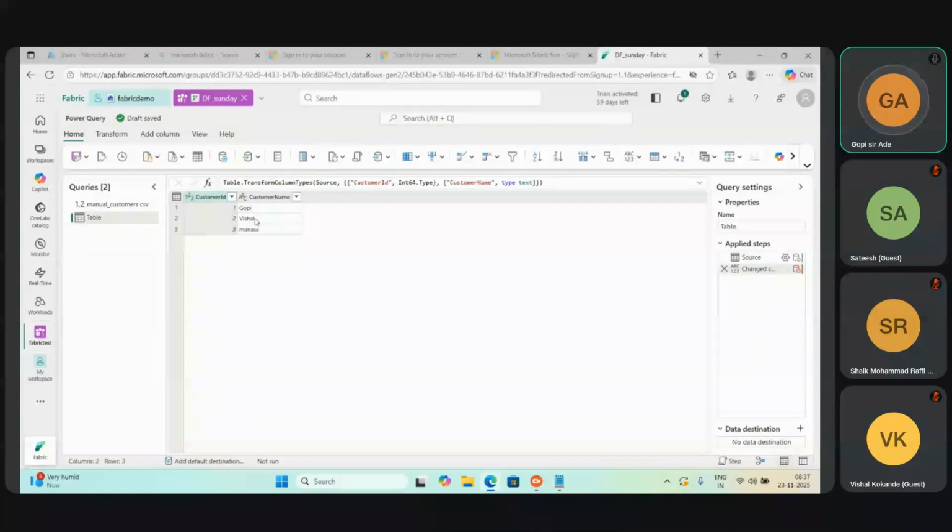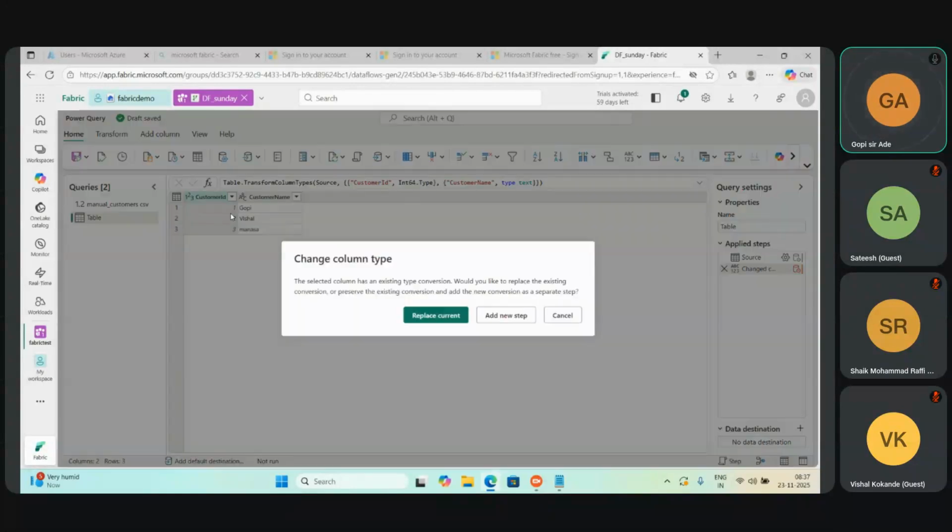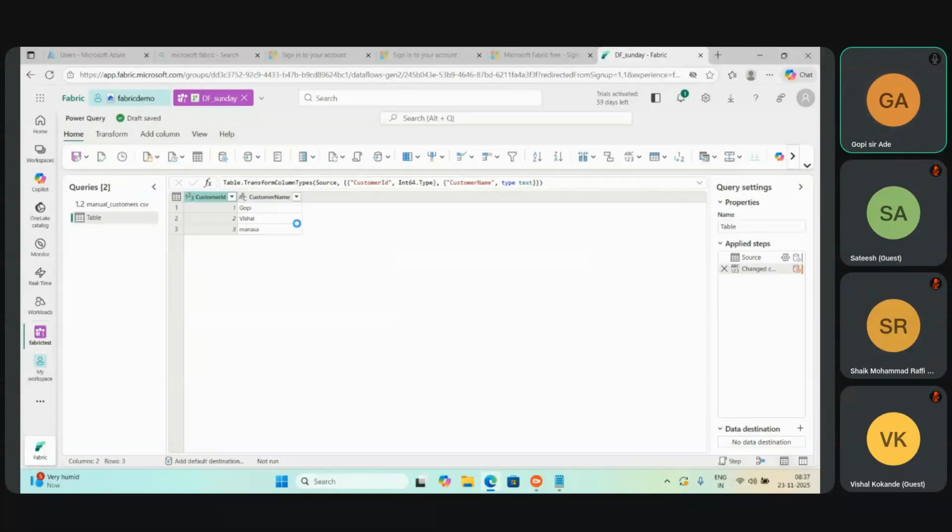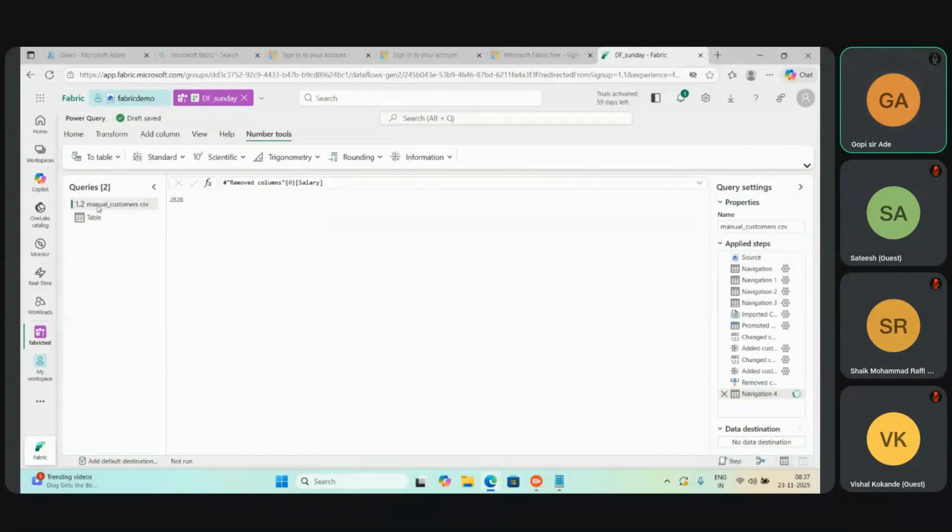I created this manually. What I want to do is change this data type to decimal number. So replace current. And this customer name, I want it as text type of data. Okay, so now we can change the data types like this. Here we have customers information. We have removed these columns.